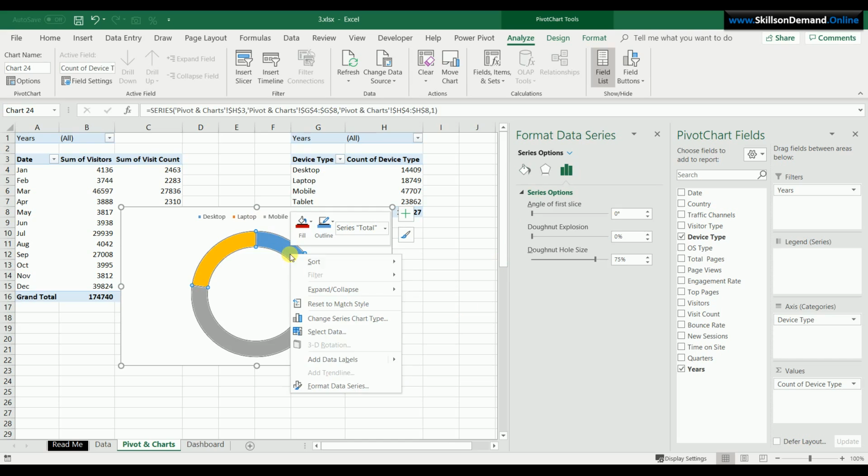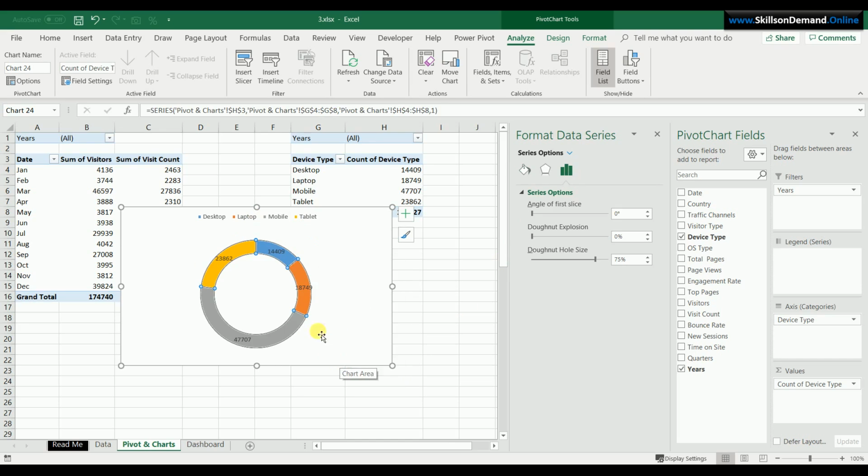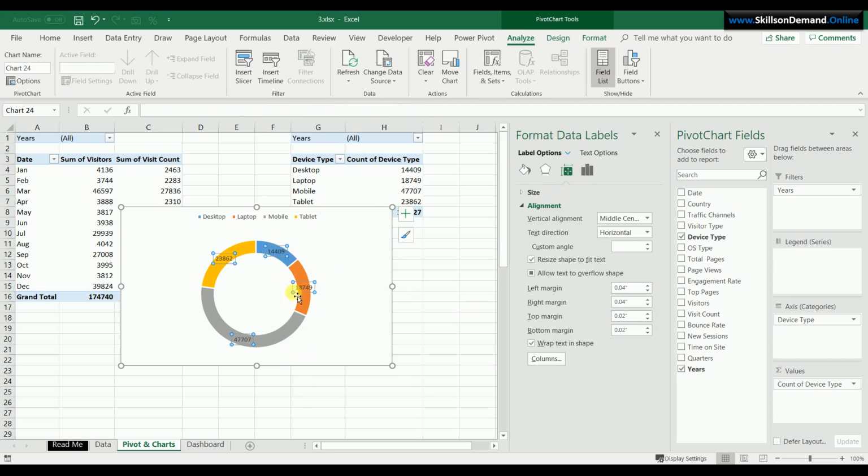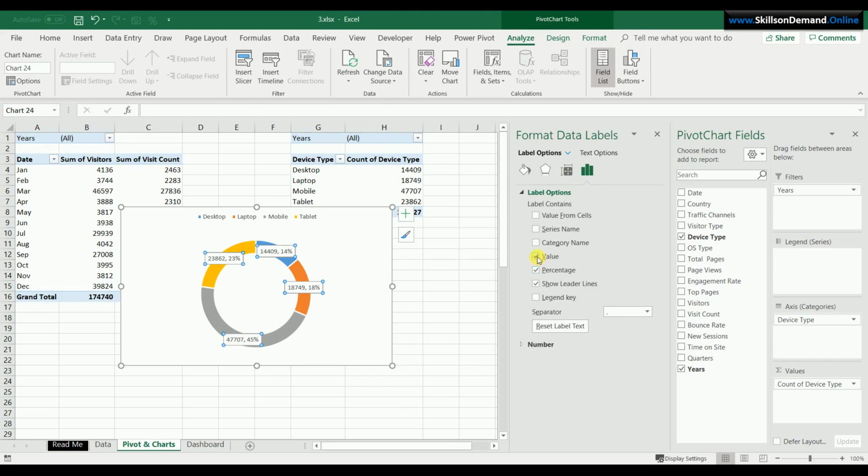Let's add data label. Let's add shapes to the data label. Let's format the data labels and select the value as percentage. Change the text color to black and make it bold.